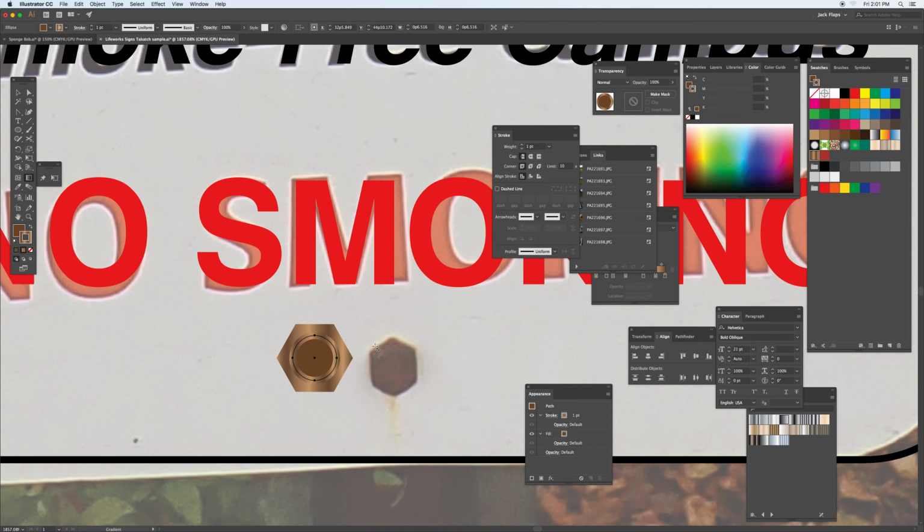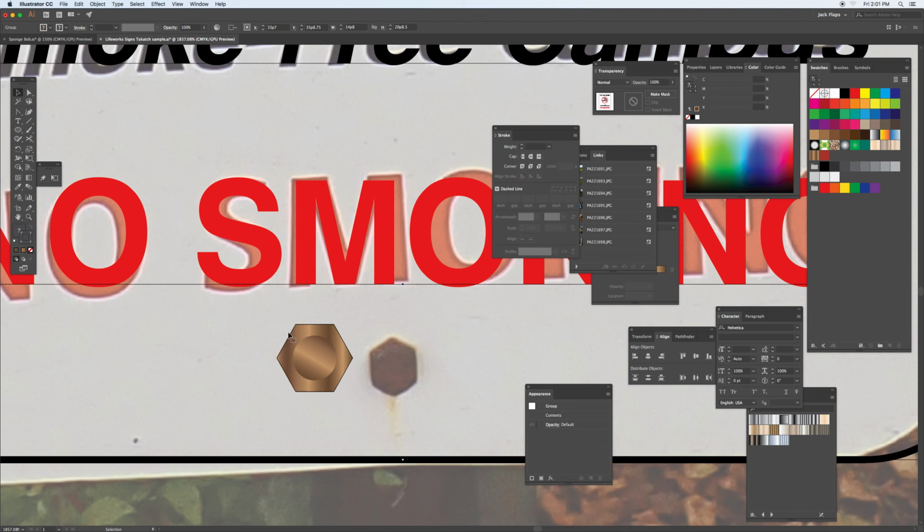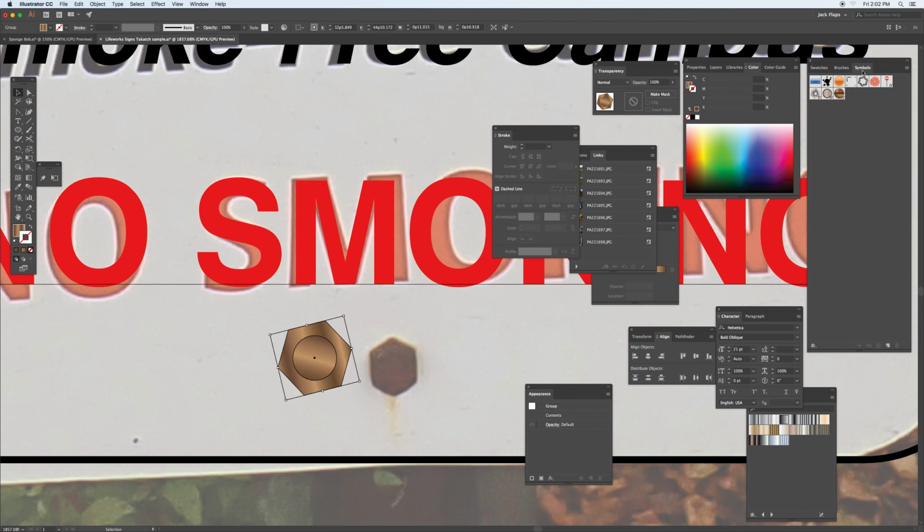Take the gradient. That part. Stroke up. So now you kind of have this rusted bolt in there. Let's see, group that together. Rotate it. Make it a symbol.